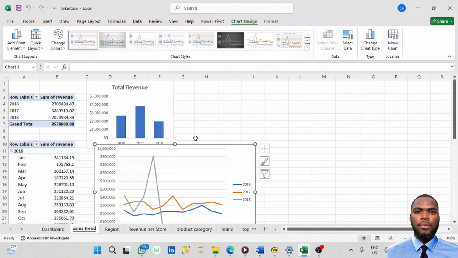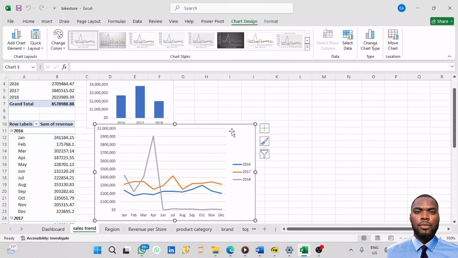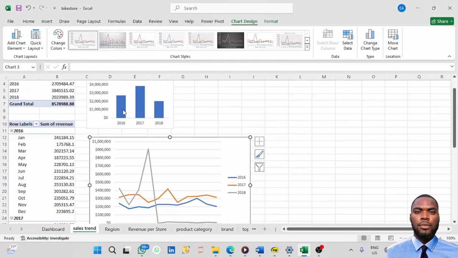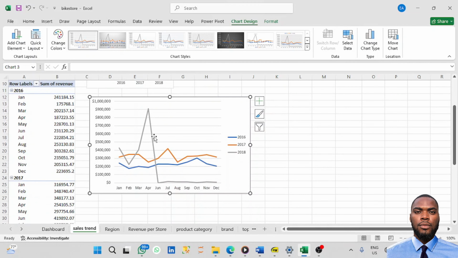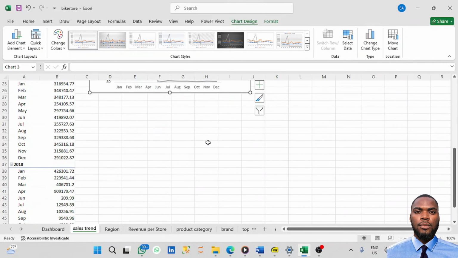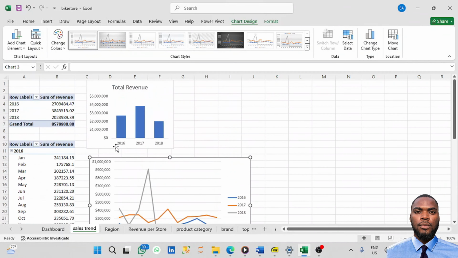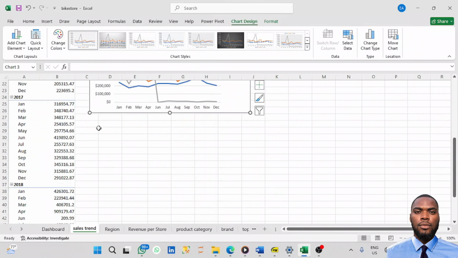Make sure that your dates format come out like this, which is you have your years, your revenue by year, and your revenue by each of the months in a line chart like this. What you are going to do is basically this. Okay, so I'm going to show you how to actually create this.